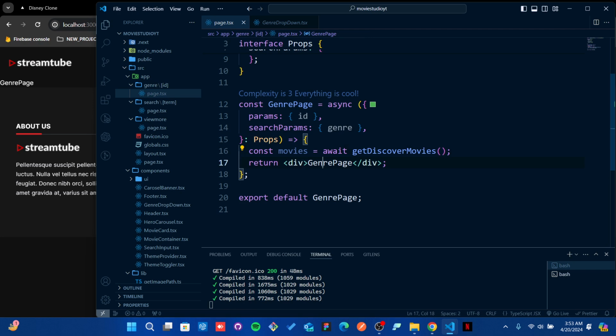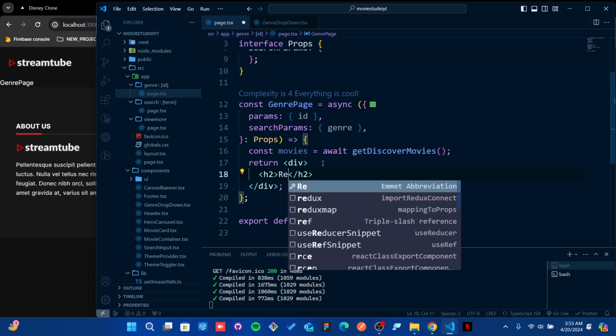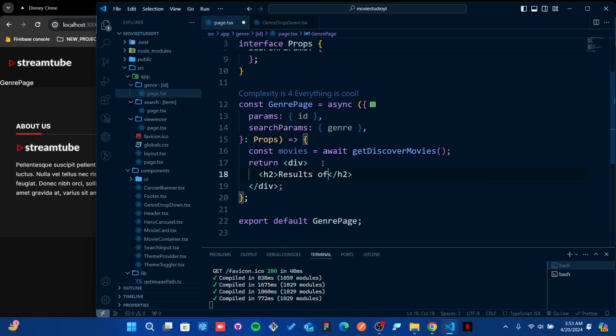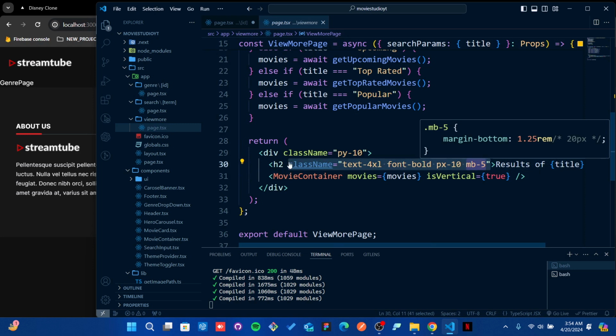So now the first thing first, let's generate the h2 tag, which is going to be passed the results of, and we're gonna pass that genre. Okay, so now I'm gonna put a className, going to be text. Remember we are passing one value there, for the view more text. So that's the same parameter I'm gonna provide here, just to see it perfectly.